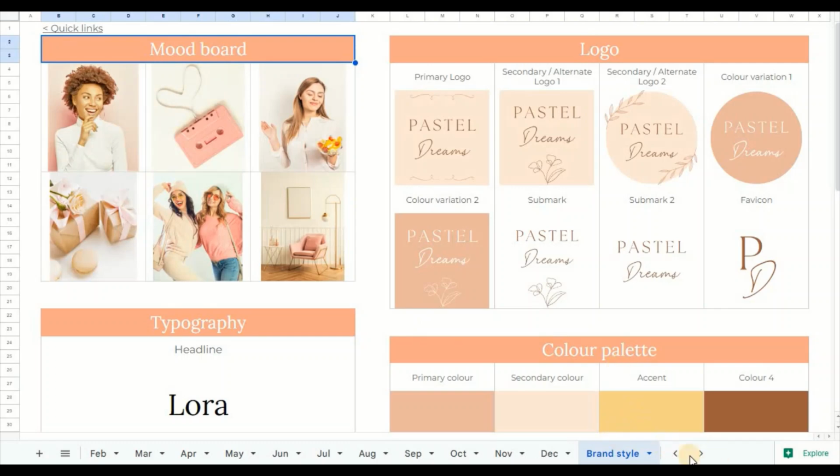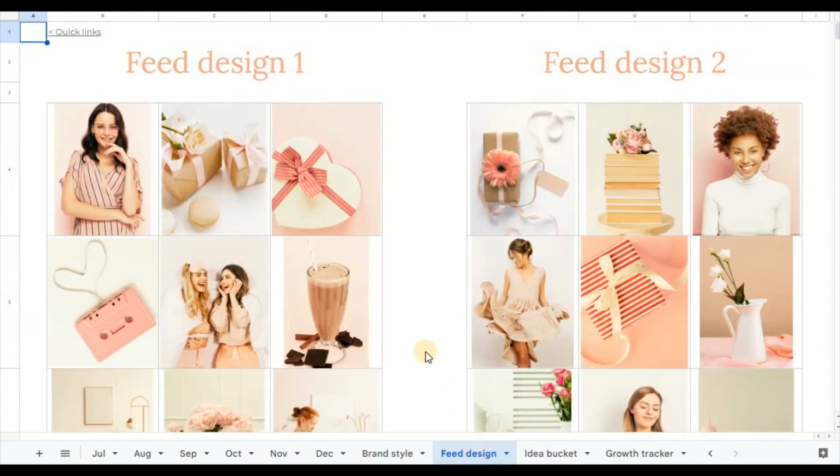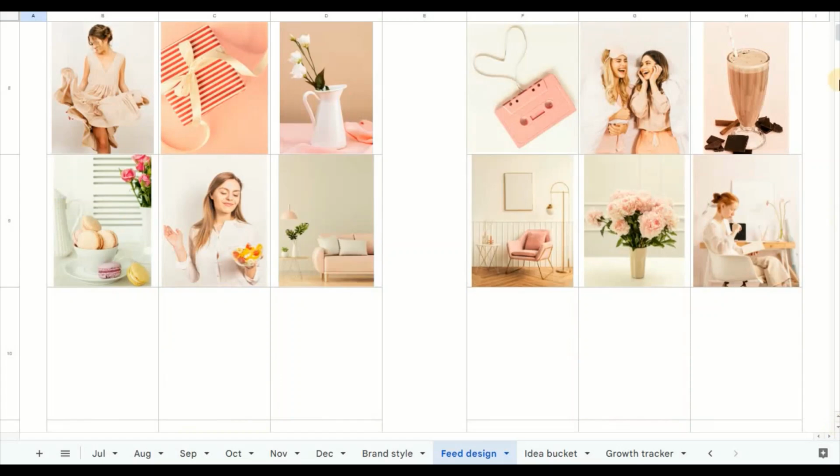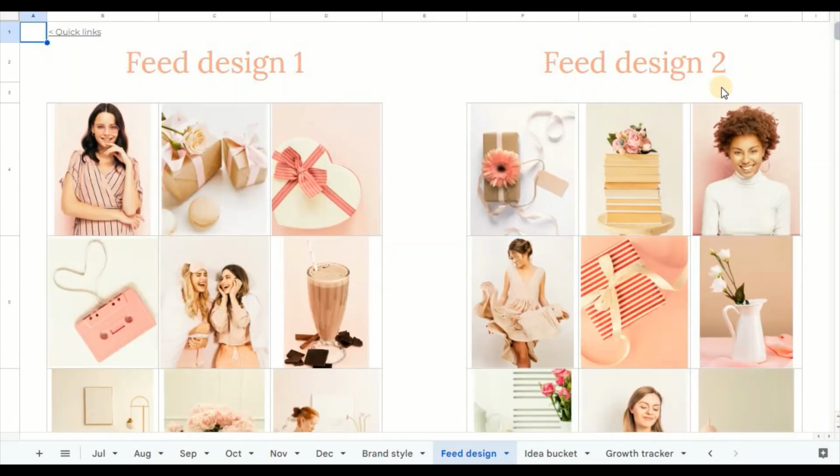Now we'll go to Feed Design. Before you design or publish your content, you might be curious about how your posts would appear on your feed and the overall aesthetic they would create. To view the overall look of your feed, you can use the designated cells here to insert your posts. This way, you can visualize what your content would look like in reality. You'll find 2 separate sections where you can test out your feed designs.